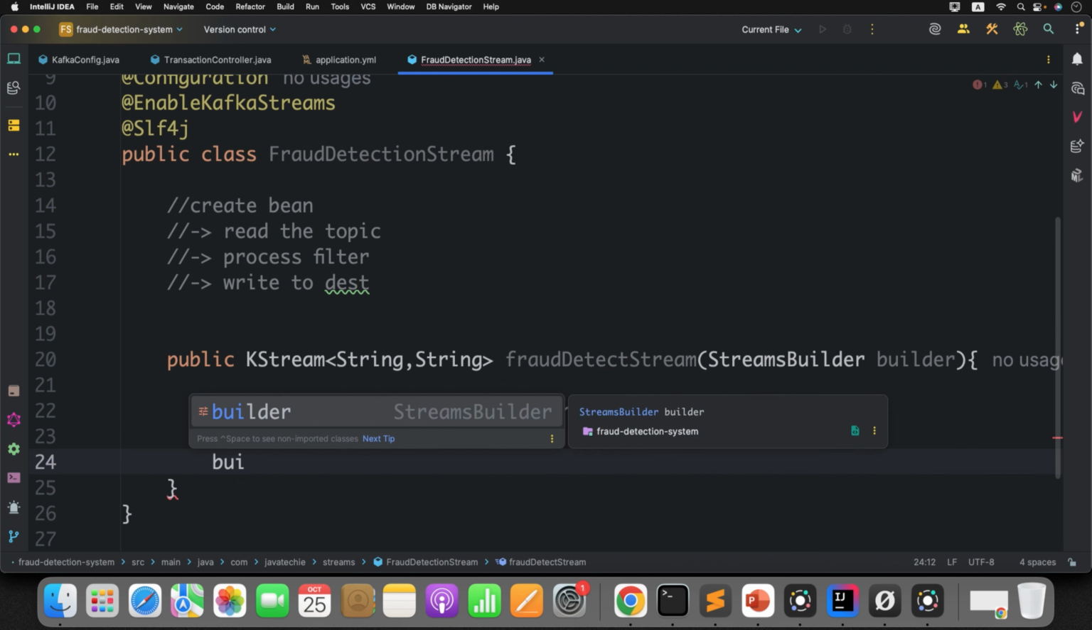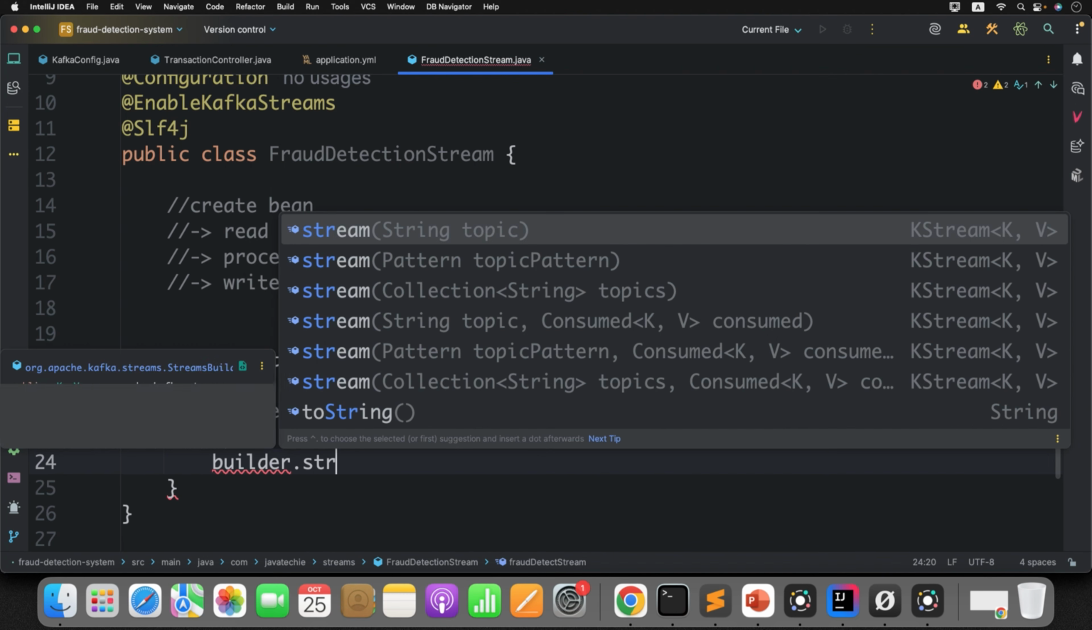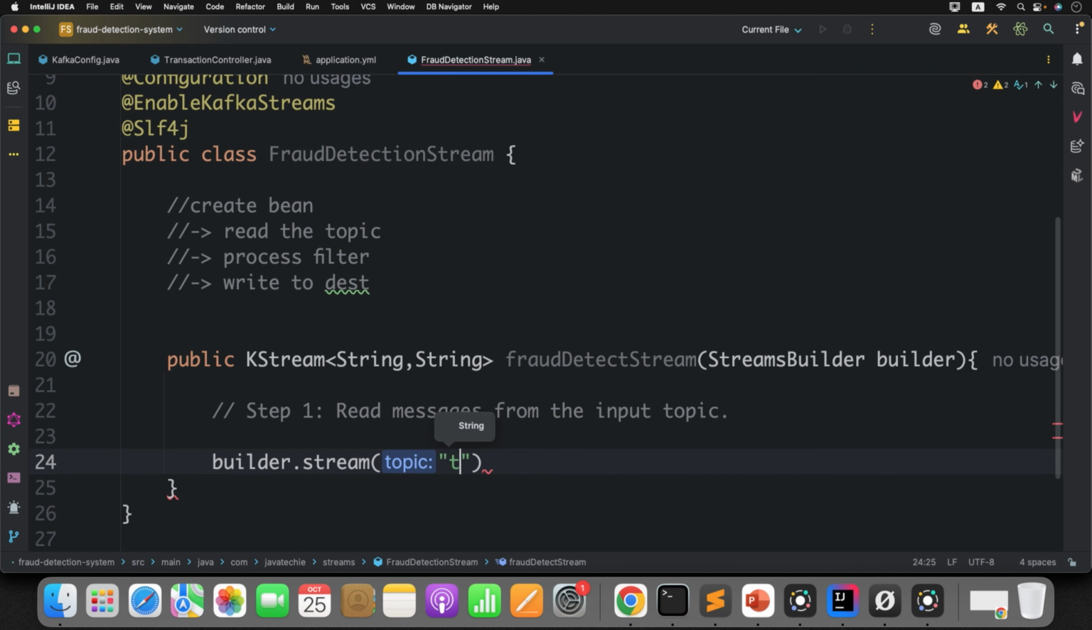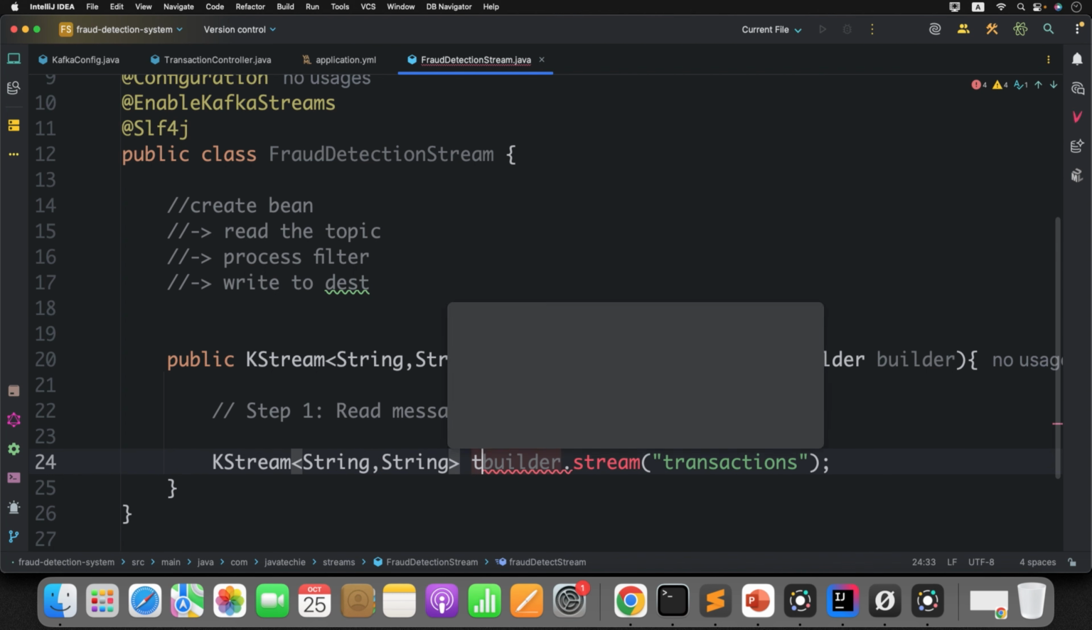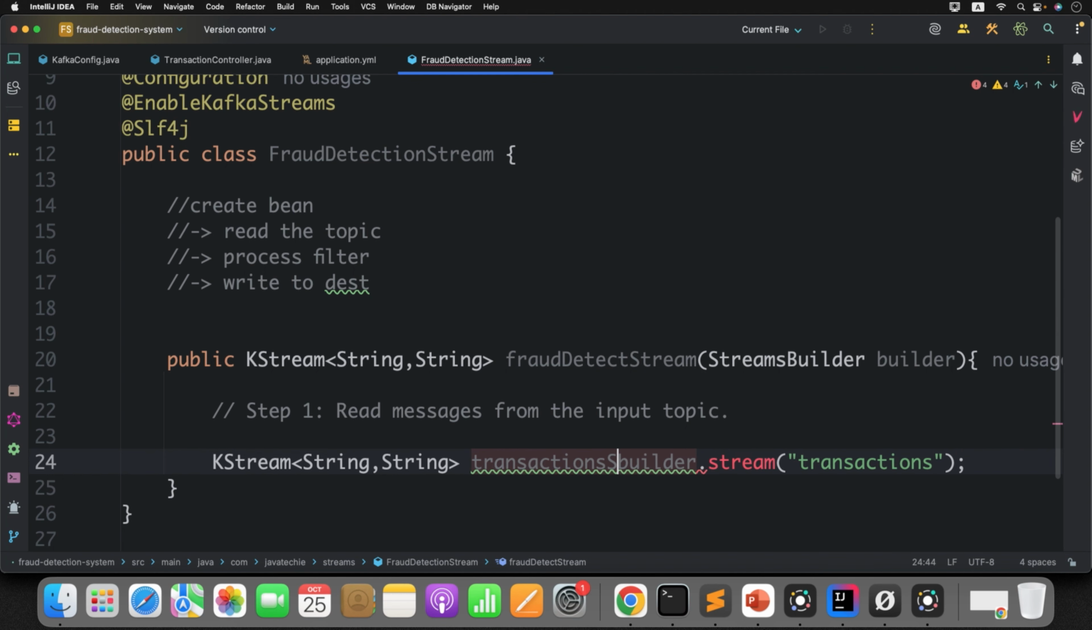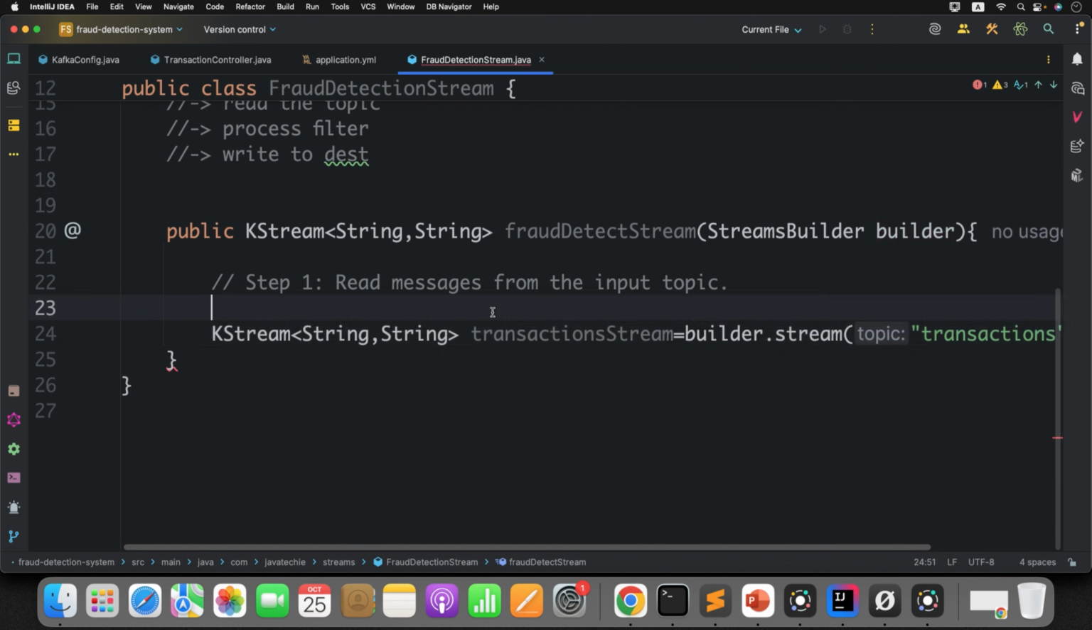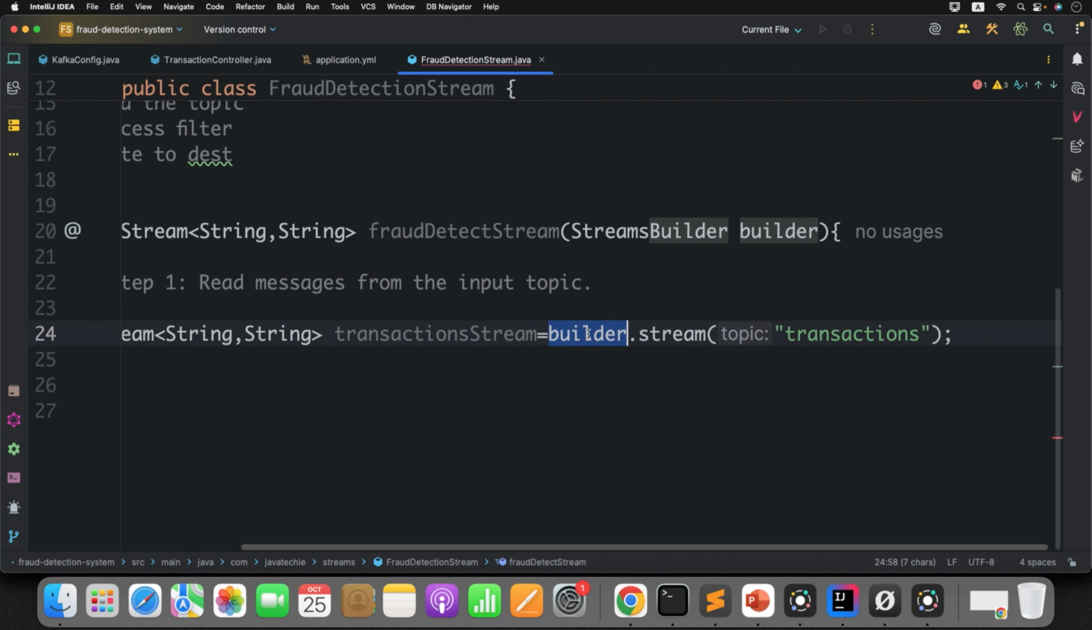Now you have the builder. What you can do? Tell the builder, hey, this is my input topic. What is that? Transactions. You read from this topic. What you need to read? You need to read a Kafka Stream of key as a string, value as a string. Define the variable name, I will define transactionsStream. Okay, is this clear? The first step, we are telling the builder to just read from this particular topic.